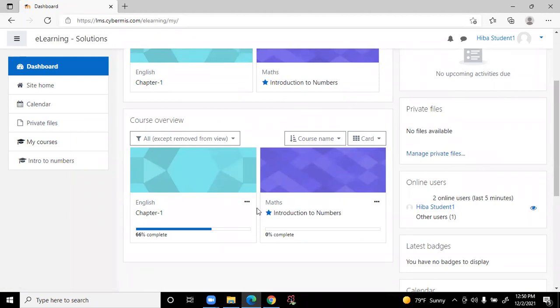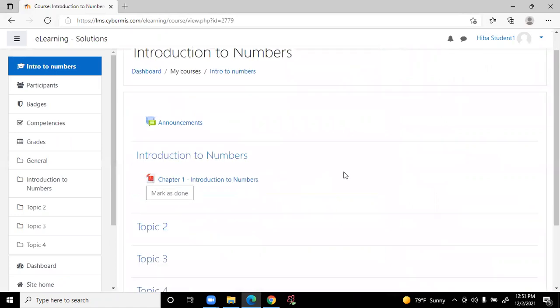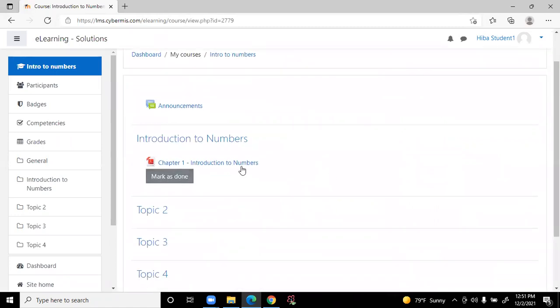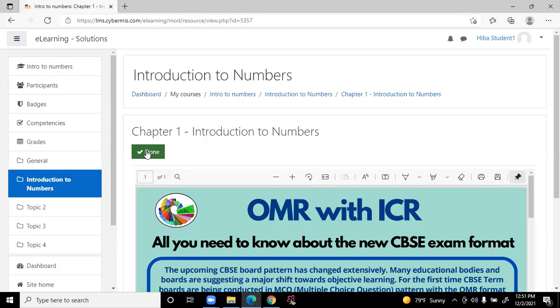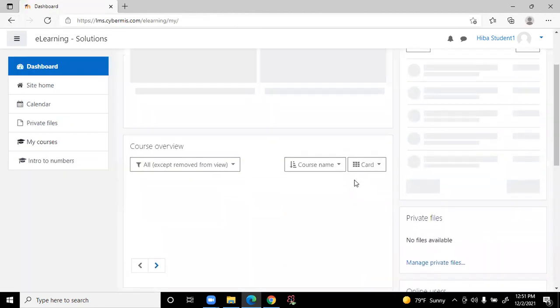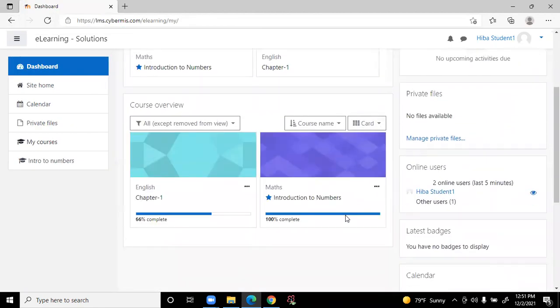Can you click on maths also, Nadim bhai, and see if the percentage increases? Yes. If I click on maths, you can see it is 0% earlier. So I will just go through this, and at the end, I will say it is done. Okay. Just come back to the dashboard and you can see that only one resource I have completed. It's showing 100%.